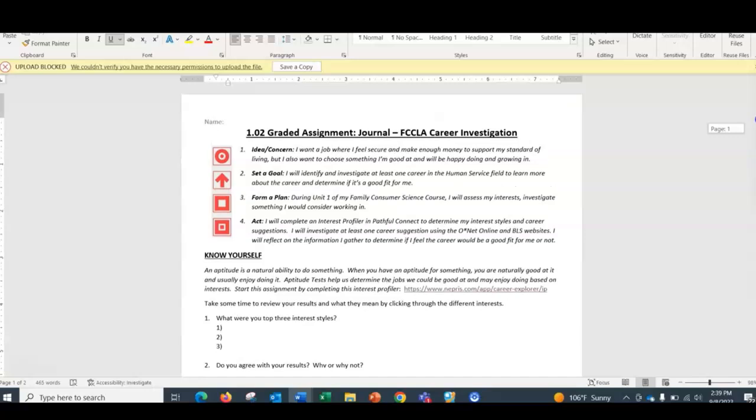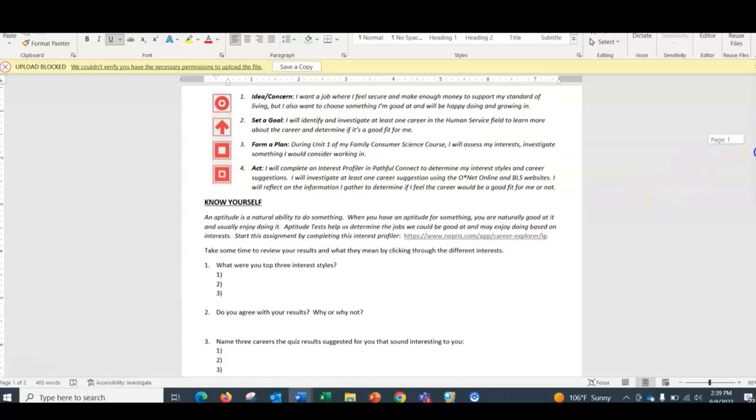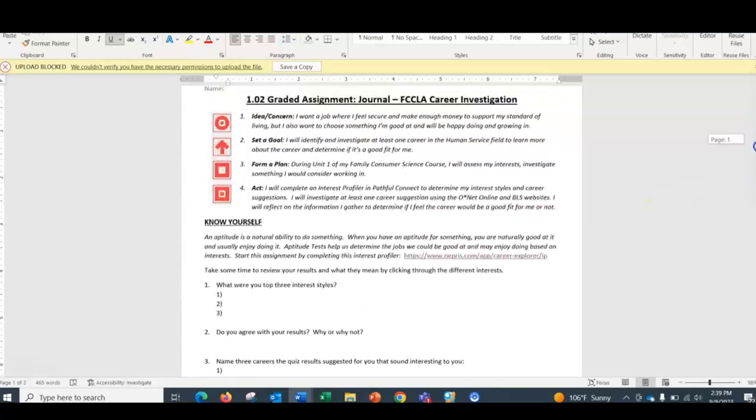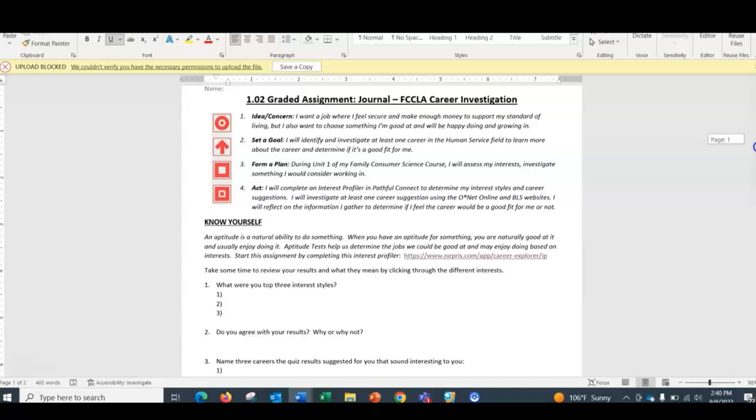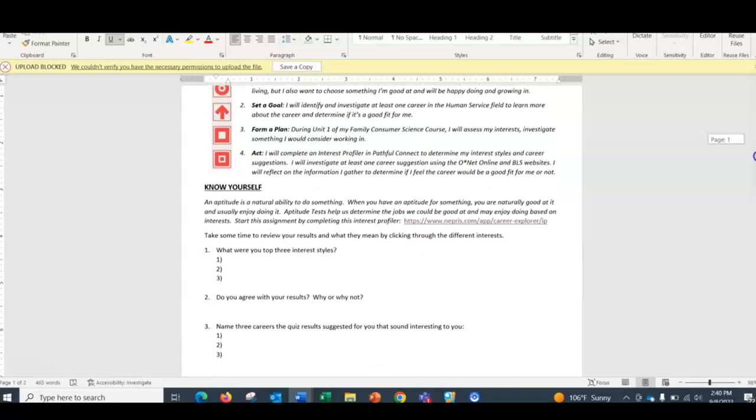Now, the first 4 steps are completed for you, but it's very important that you read through this so that you understand what the project is about, what you're going to be doing, and it also gives you a really good idea of what the FCCLA planning process is like and how you would complete this if you were to do this assignment in competition, or any other assignment in FCCLA would require a similar plan.